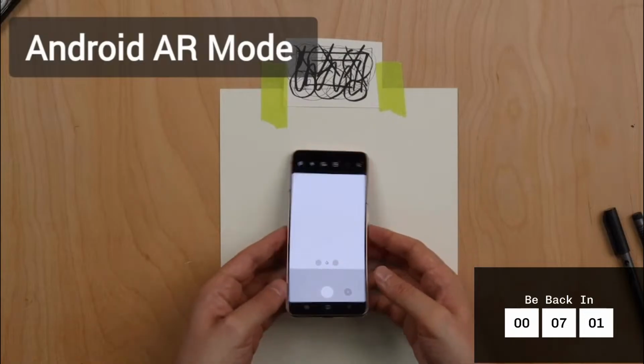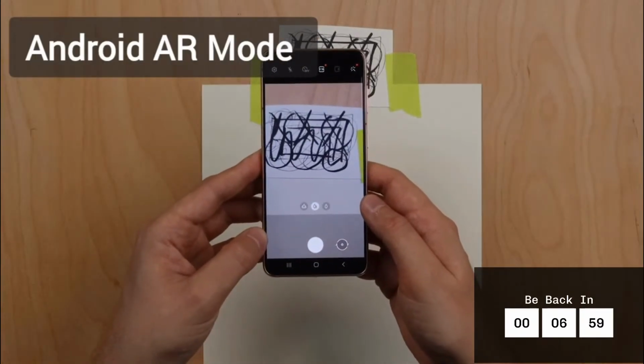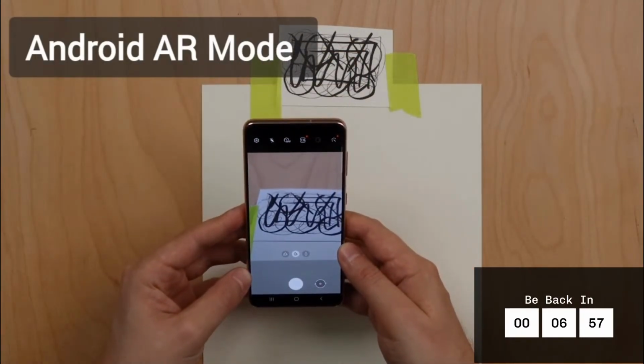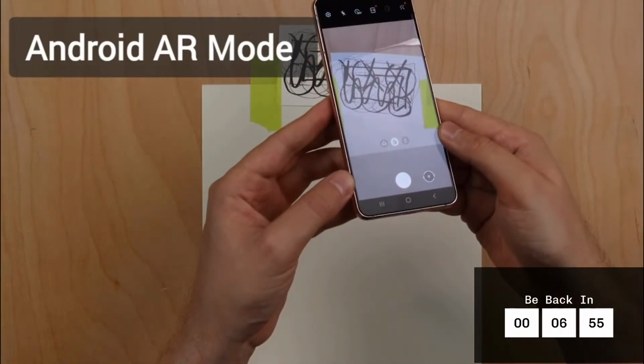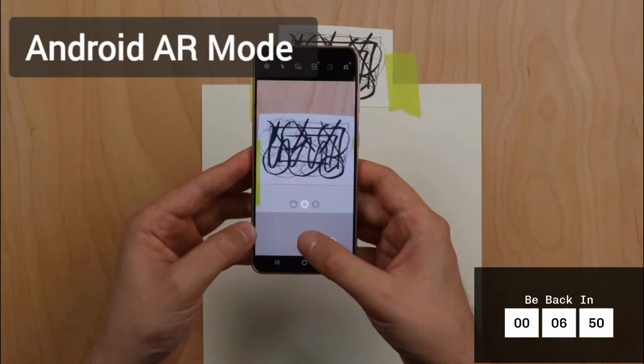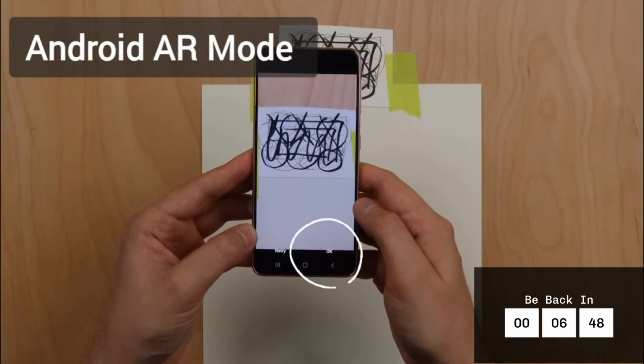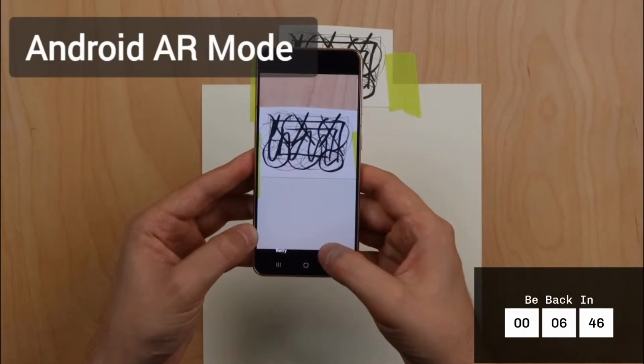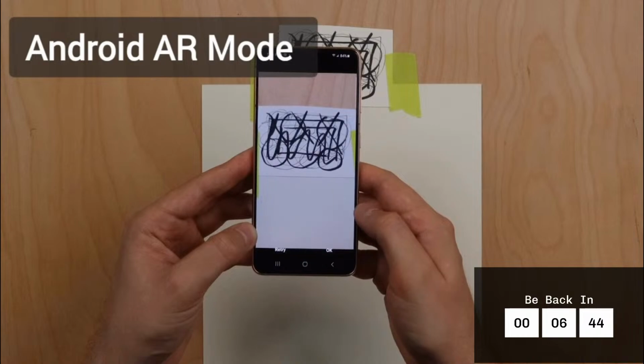Make sure your camera is perfectly level with the anchor. You don't want to have it tilted like this or like this, or else it could distort your overlay image when it is projected onto your paper. When you're finished taking a picture, press the OK button at the bottom right corner of the screen.